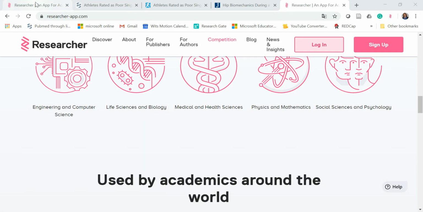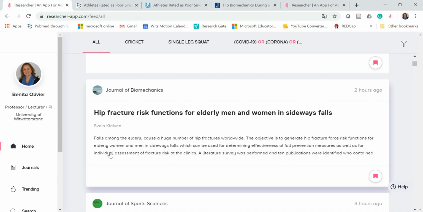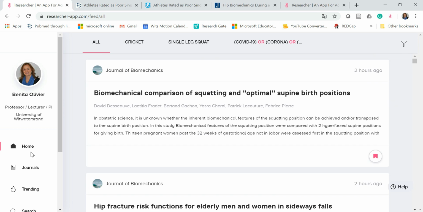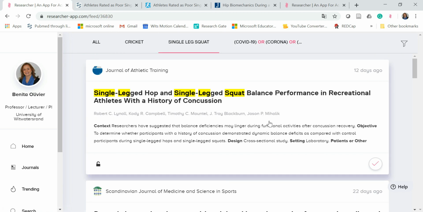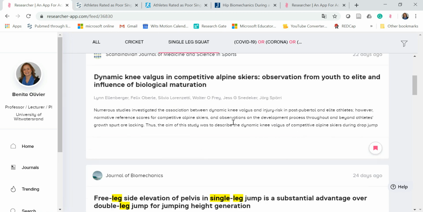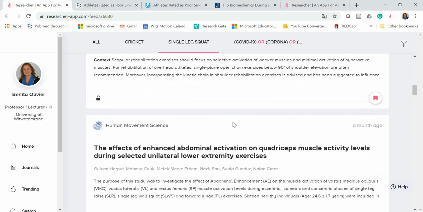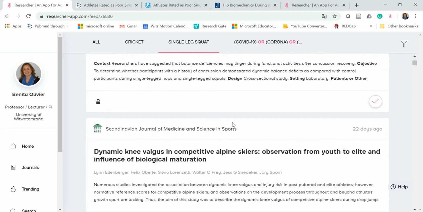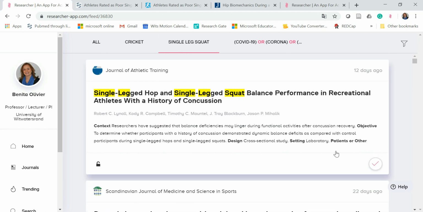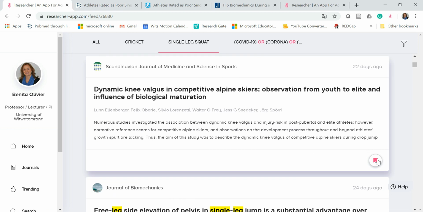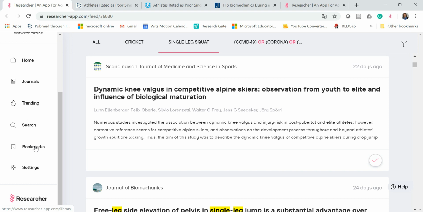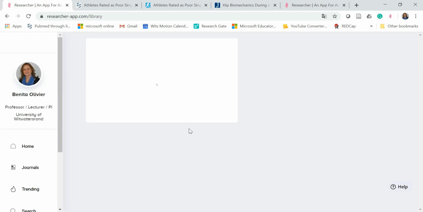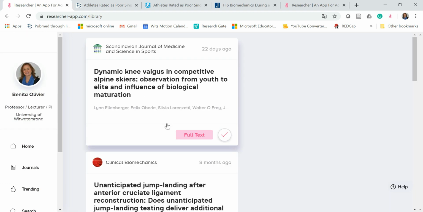So now you can log in to the website. This is my personal account. I'm on the home page, and here are all my feeds that I've set up. So if I click on one of them, it gives me the whole list of papers that was fed into this feed, this personalized feed of mine. You can bookmark them, and then they are going to appear on your bookmark section. So here's the list of papers that I've bookmarked.